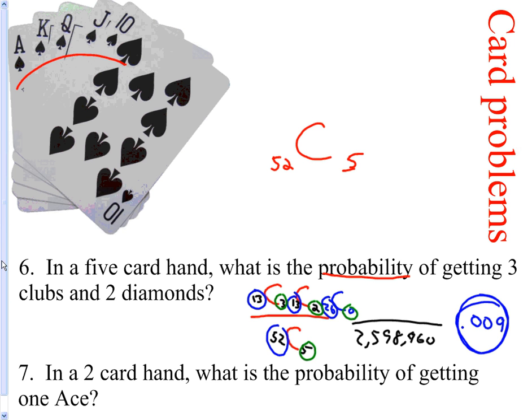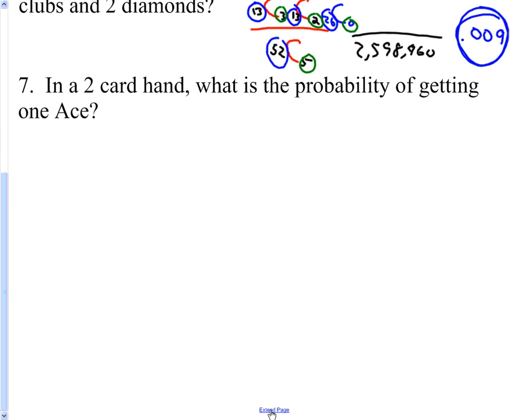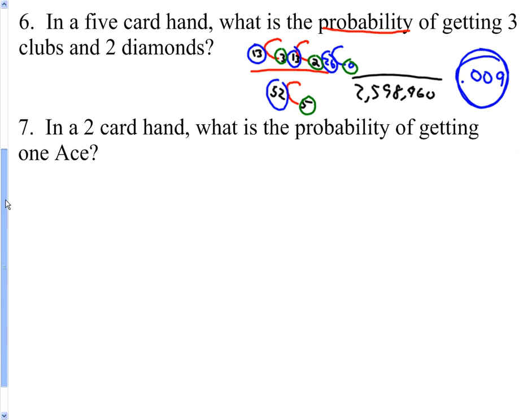All right, it'll be just like that. You're going to set up this next one, except it's not a 5-card hand. It's a 2-card hand. And it says, in this 2-card hand, what's the probability of getting 1 ace? Person on the left, I want you to be the teacher. Explain how you'd set this one up. You don't even have to calculate it, just show them how to set it up.